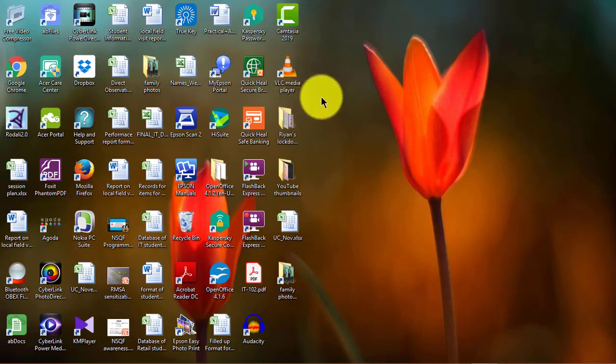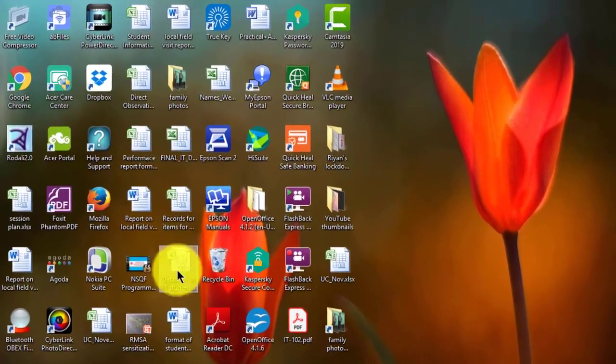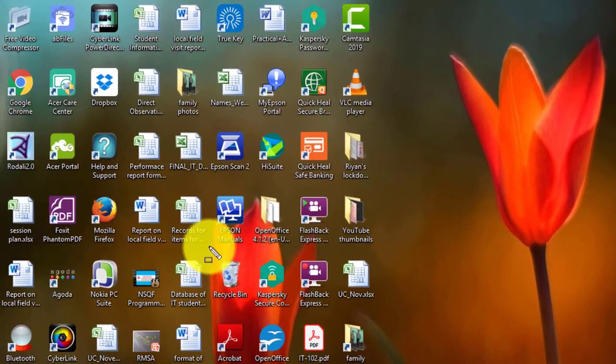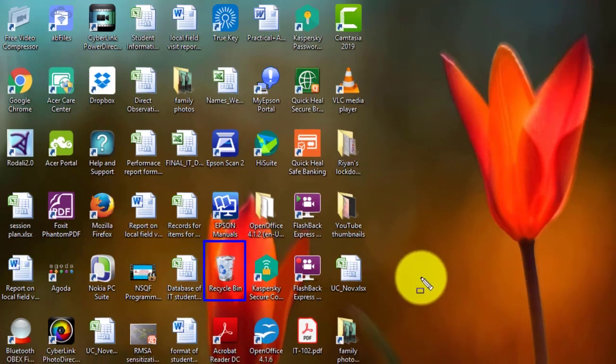One is system icon. System icons are those icons which come with the operating system. Here on my desktop, this is a system icon. It has come with the operating system, and this system icon cannot be deleted.